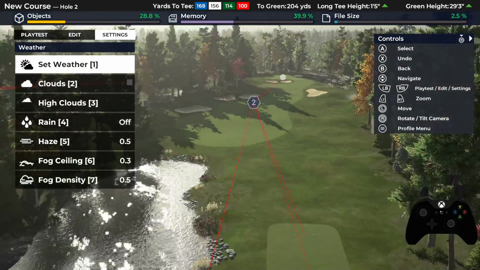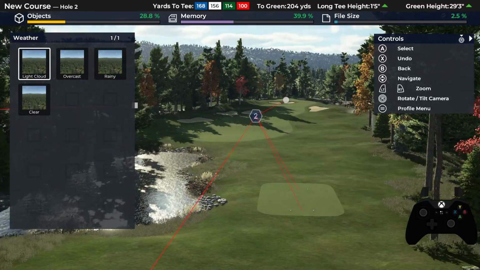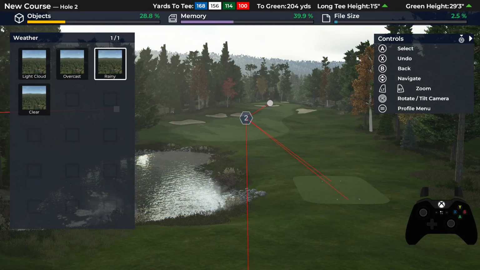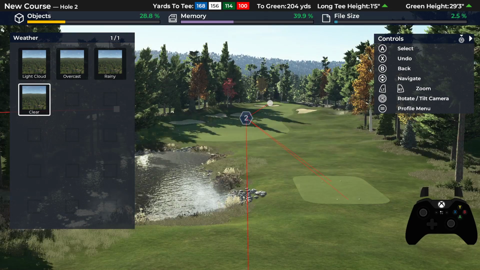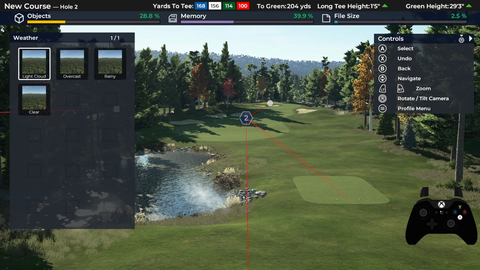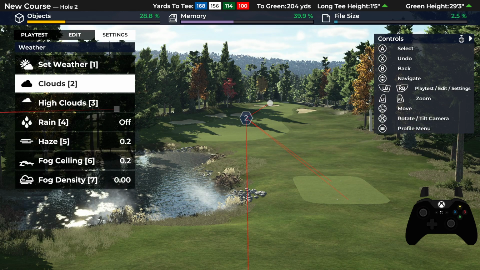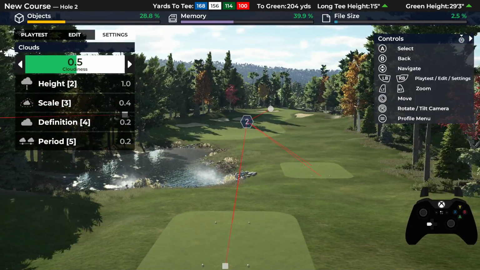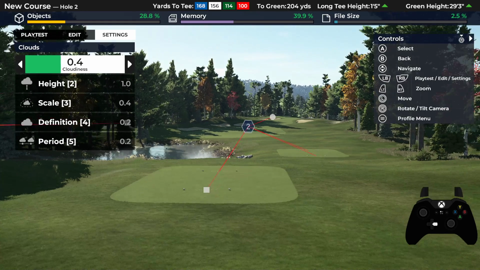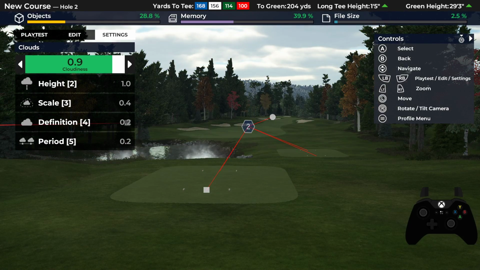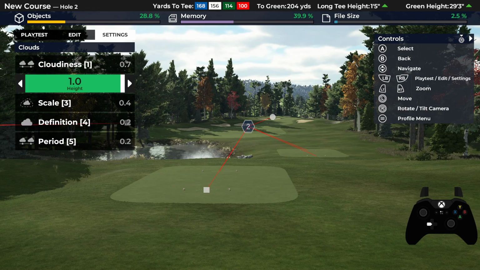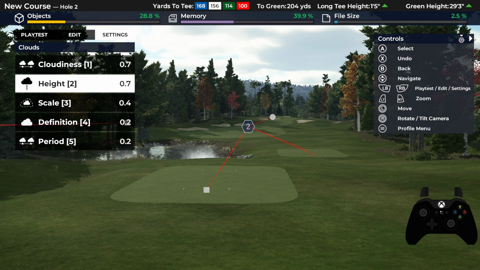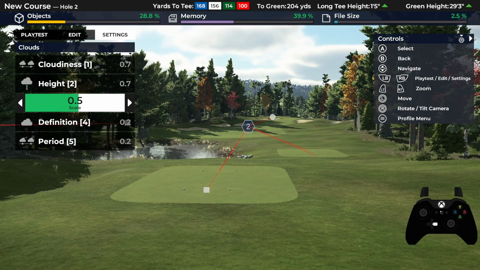And then you have your weather tab. You can set the weather to be light cloud, overcast, rainy. I tend to stay away from rain, but you can do whatever you want, or you can make it nice and clear. And these are just presets. You can alter them from there. So here you can affect how many clouds are in the sky. Okay, so there's fewer clouds, and here's more clouds. You can affect how high they are in the sky. That'll also affect the lighting a bit. Scale is how big they are.